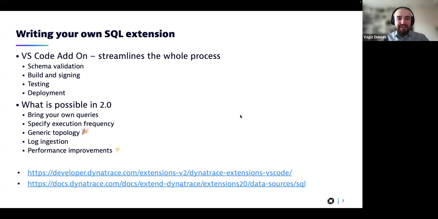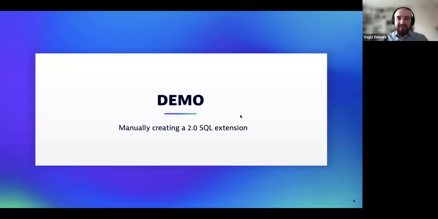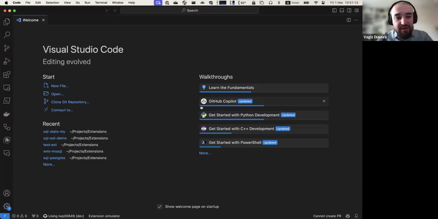So with SQL Server Extension development, let me be very straightforward. It's exactly the same. It's very similar as every other extension. So we rely on VS Code environment. We rely on our add-on, and the process is very similar. So let's start from scratch.